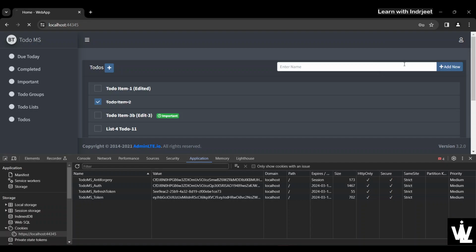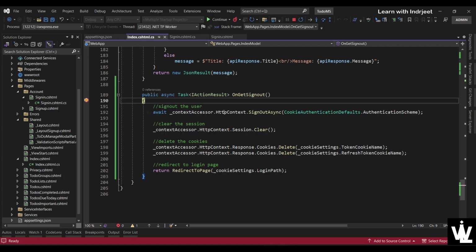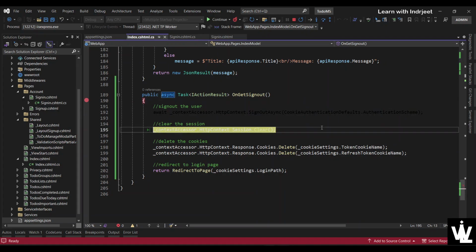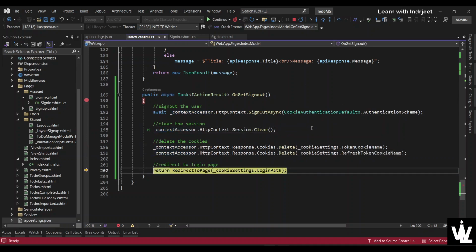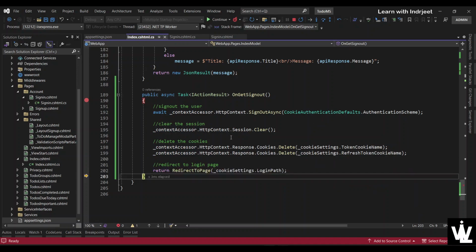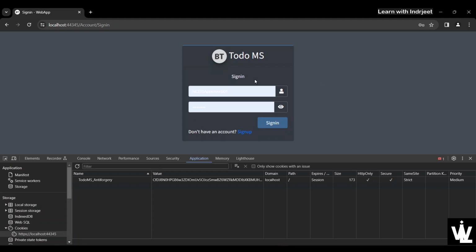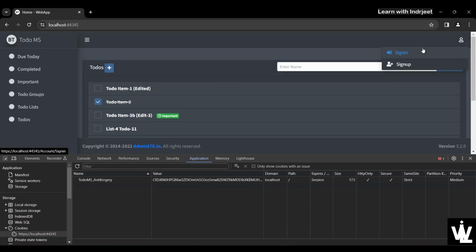Now let's click on sign out and sign out, clear the session, remove the cookies from the browser and redirect to the login path. Okay, yes, and see the cookies are now cleared. Anti4G token has been refreshed and we are signed out. Right, going back to the index page, signed out. Okay, fine.